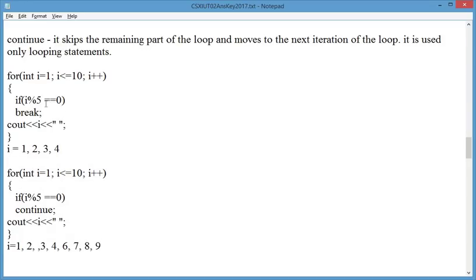The break statement immediately terminates the execution of the loop, but continue is not terminating, it is going to the next iteration by incrementing the value of i plus plus, then checking the condition again and going to the execution part of the loop.